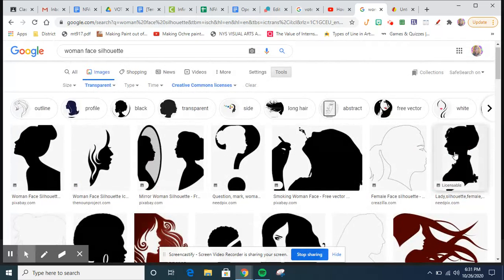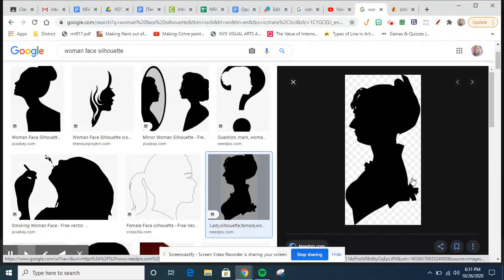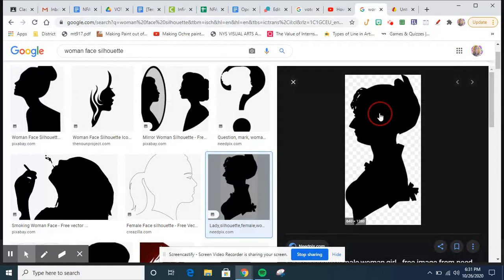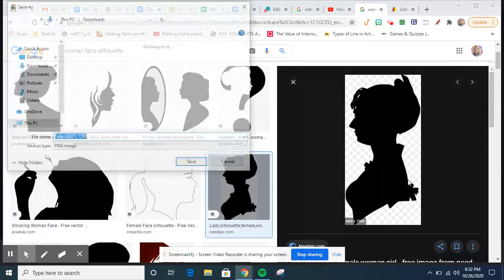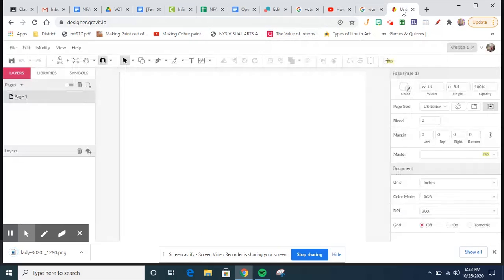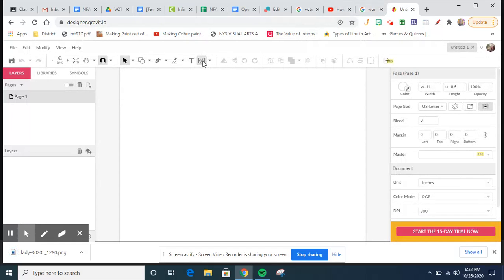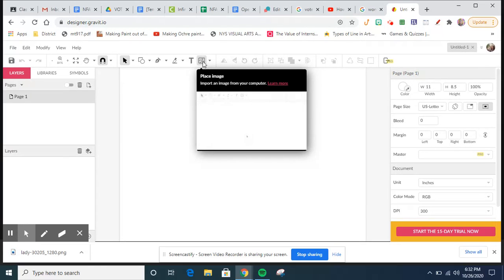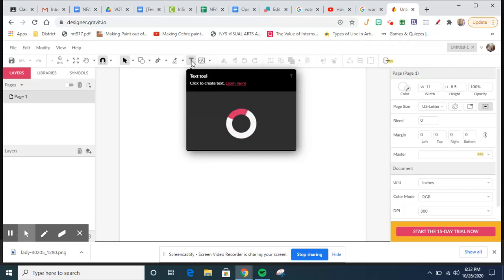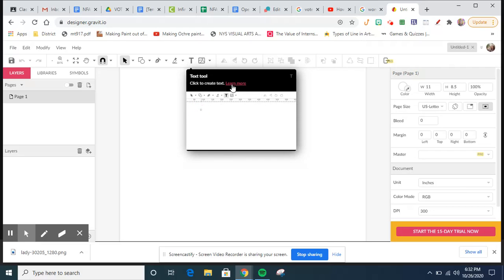So I might want to choose this one because it looks very much like a suffragette. And all I'm going to do is right click, save image as, and it will save to my desktop. So now I'll go back to Gravit. And if I look up here, right here, this is where you can place an image. And anywhere in Gravit, if you hover over the tool, you can just click learn more and it'll take you to a video on how to use the tool. So it's very user friendly.